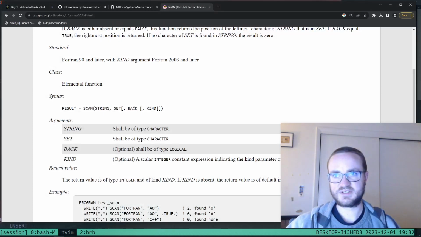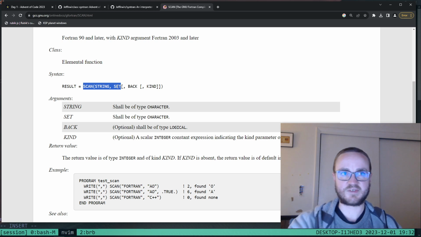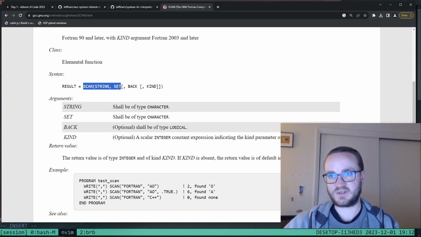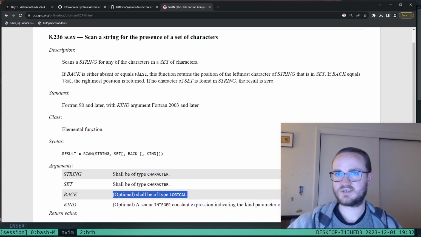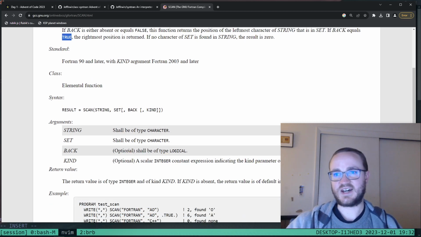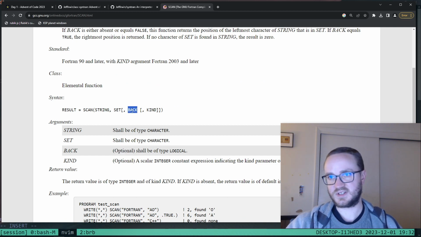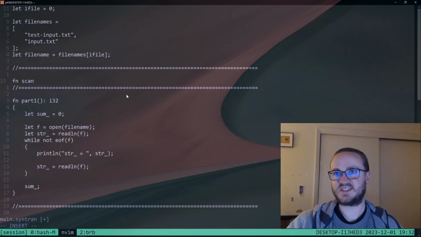So Fortran has this logical argument and it's optional. So if you call scan with just the first two arguments, it scans from the front to the end by default. But if you add this optional argument and set it to true, then it scans from the end towards the beginning. But I don't have optional arguments in syntran yet, so instead of having one function with an optional argument here, I'm just going to have two separate functions to scan in both directions. There's going to be scan and scan back.